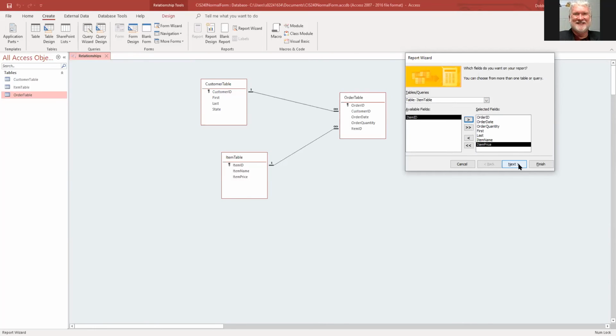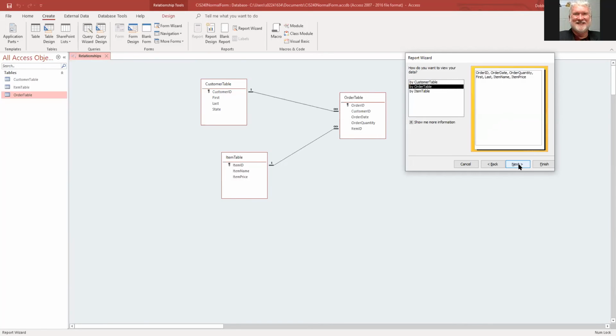So I'll click on next. Again, the wizard is just helping us build this when we're not sure what to do. Okay, so now then, how do you want to view your data? Do you want it by order or by customer or by item? Well, it depends upon who's asking for this. I'll just leave it by order. Okay, and then I'll go next. It says, do you want any grouping levels? Well, in these orders, there's only one item per order, and when you order it, that's pretty much it.